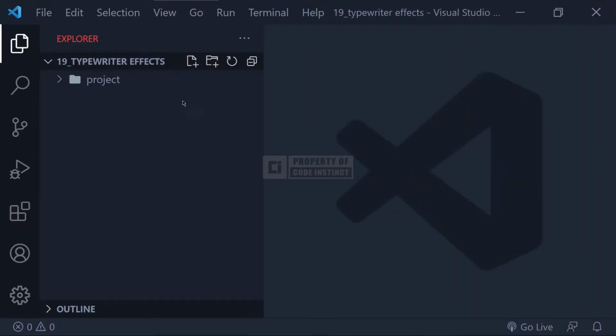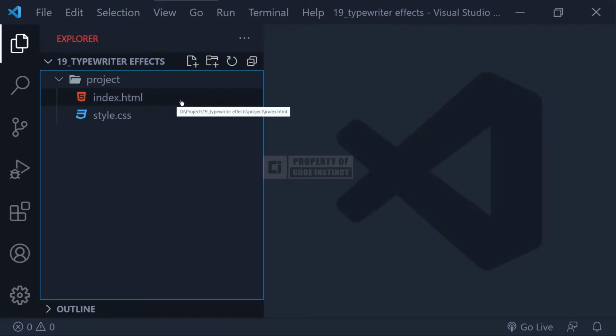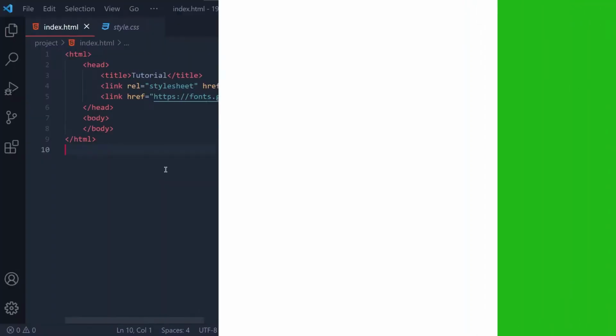Here, I have created a main project folder and two separate HTML and CSS files under the project folder. Make sure you have already followed the file structure accordingly, as shown in this video. Now, let's continue to the HTML part.